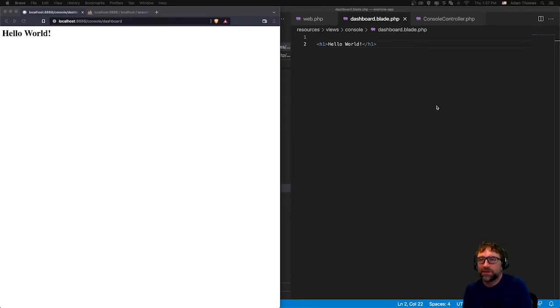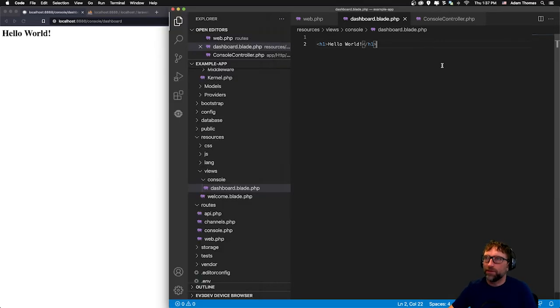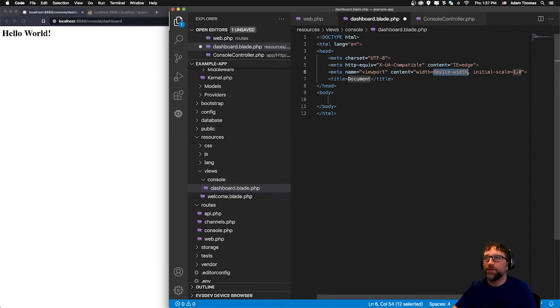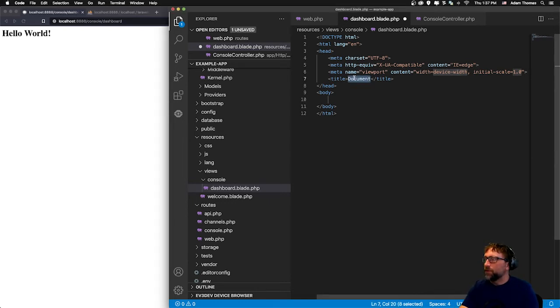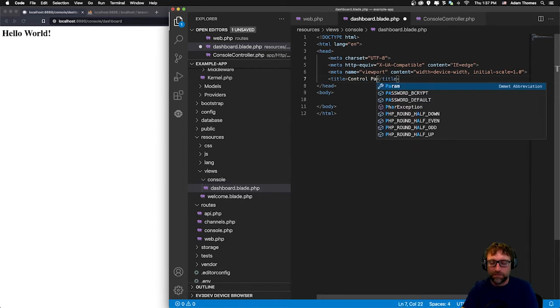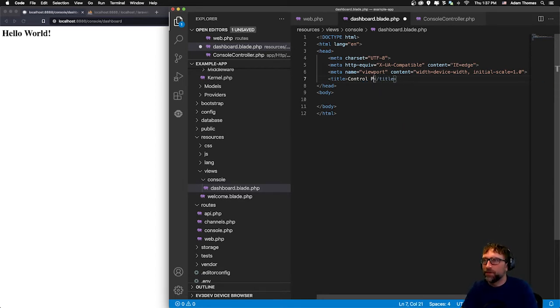Now, to keep this simple, I'm not going to use any Blade templating tools yet. So let's just code our standard HTML page. All right, so we have a title, and we'll just call this Control Panel. Or I guess in this case, this is our dashboard.